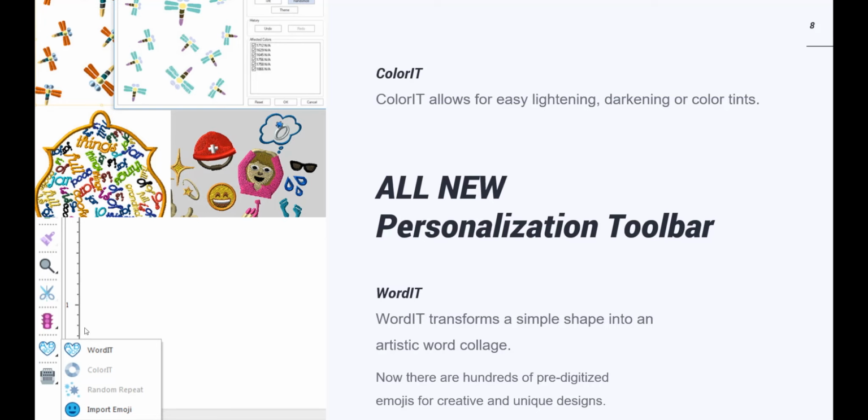So in addition to Color It, we have Wordit. And Wordit is your basic simple shape that gets filled into a word collage. So there are hundreds of pre-digitized emojis for creative, unique, and humorous designs. So let's go ahead and switch the screen and show these two cool features.